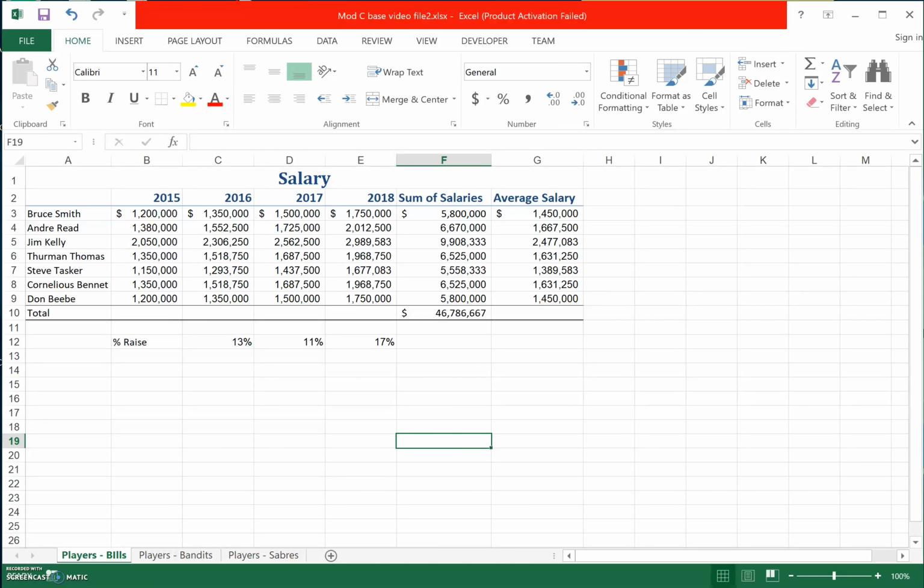Okay, so here is part 2 of mod C. The other part that we were talking about before was the macros. Now we're talking about enhancing charts. So we've seen data before. It's nothing new for us.